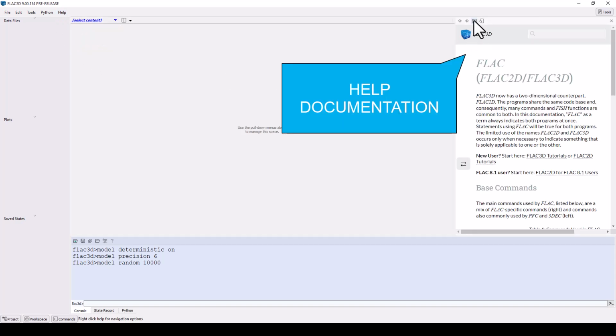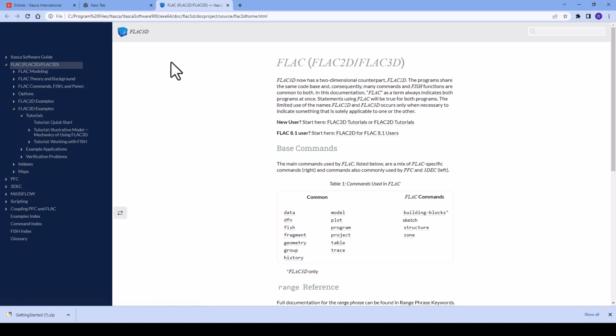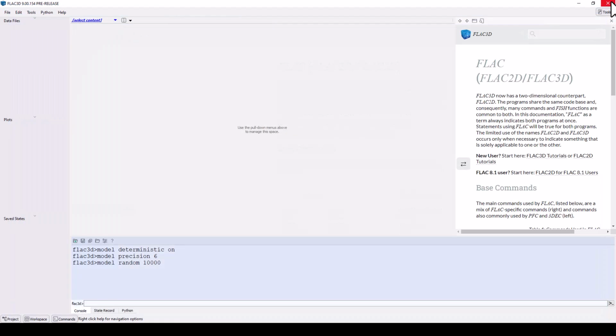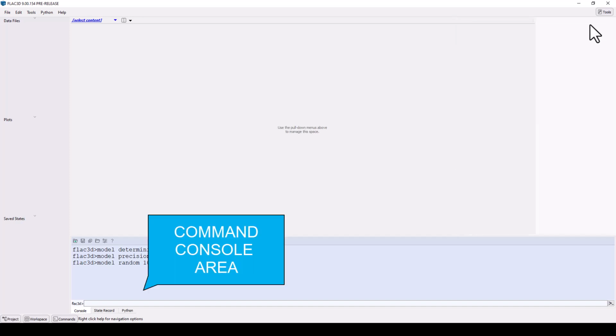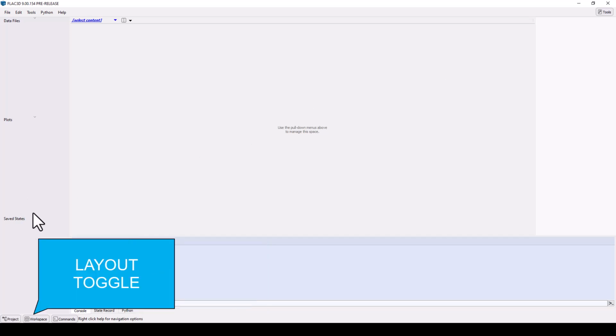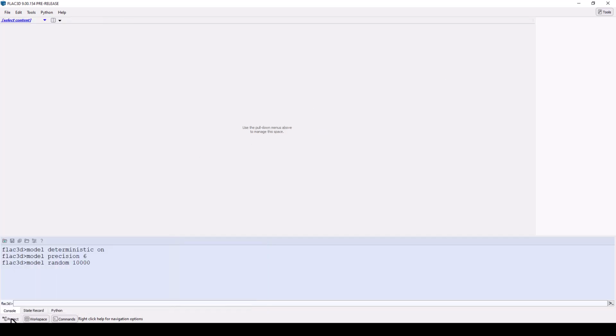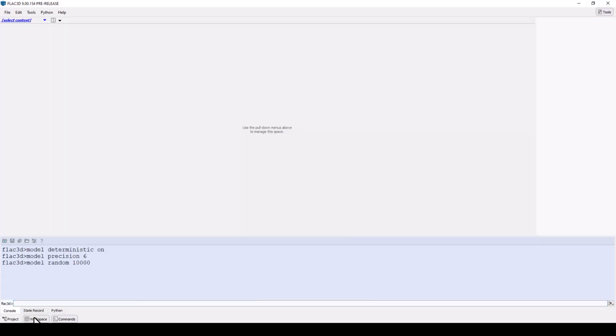Click on the browser icon to open the help documentation in your default web browser, for more comprehensive viewing. The command area. The status bar. And the layout toggles, which let you hide or show parts of the program, which are otherwise fixed in place.